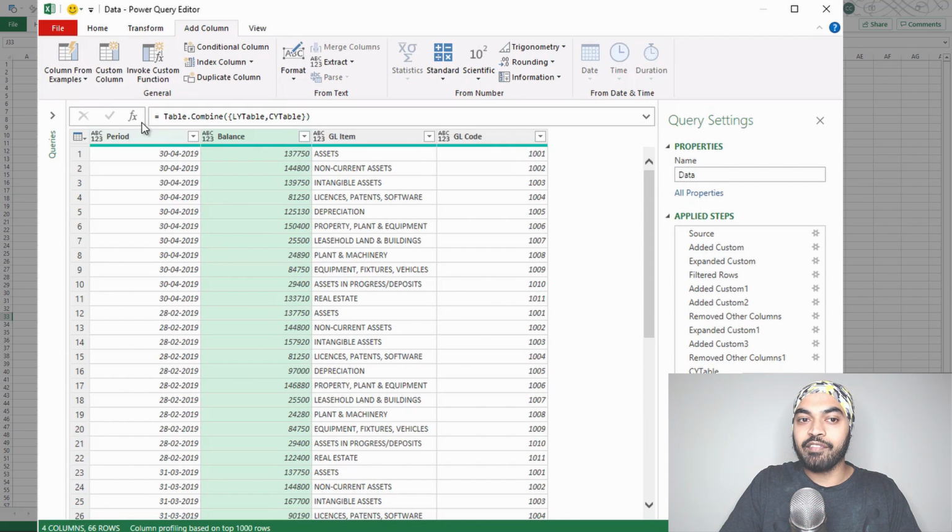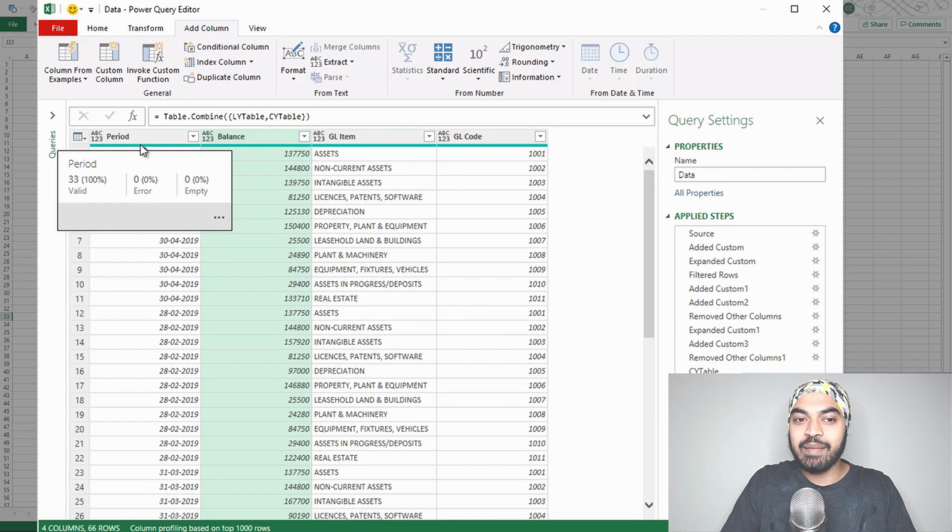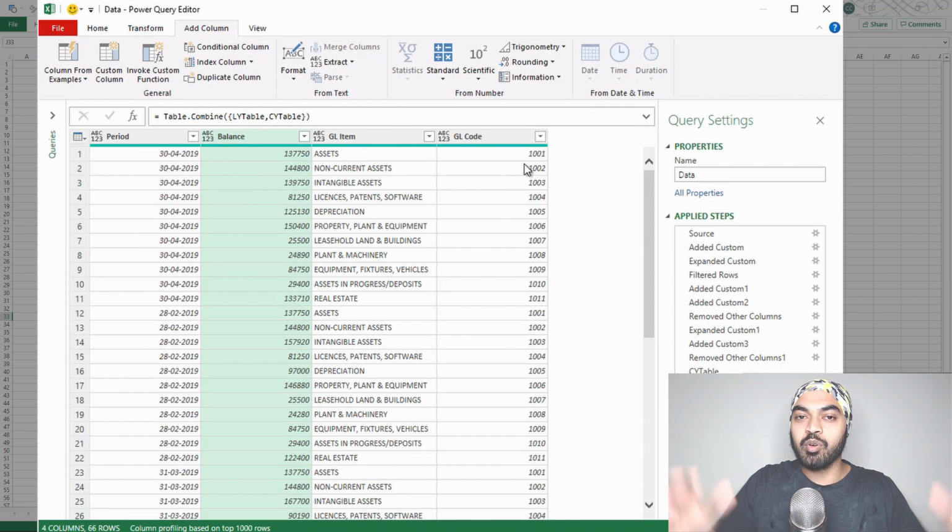And what I now have, since the column names were the same, we had period, balance, GL item, and GL code, all of that is combined and loaded into my Excel. Let's just take this data to Excel and let's just verify.